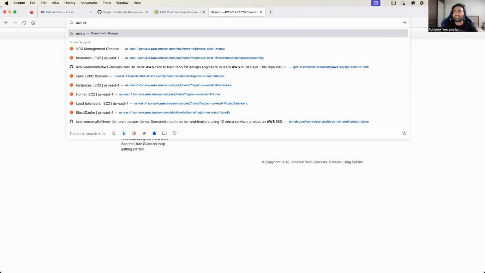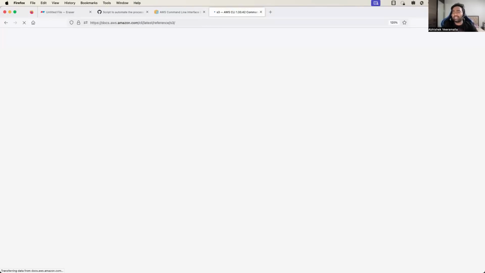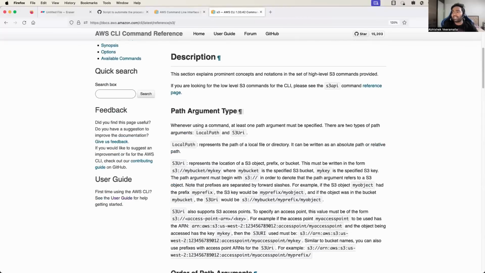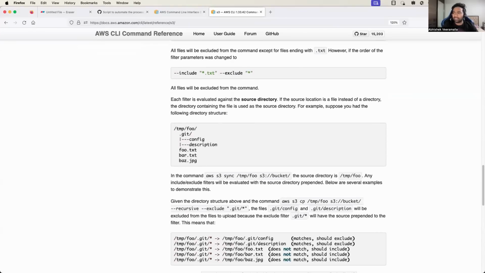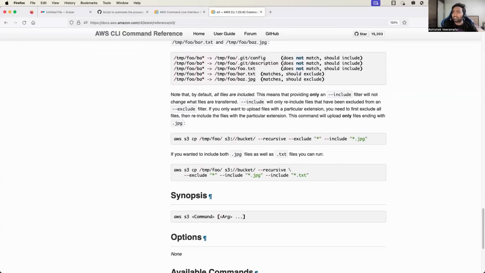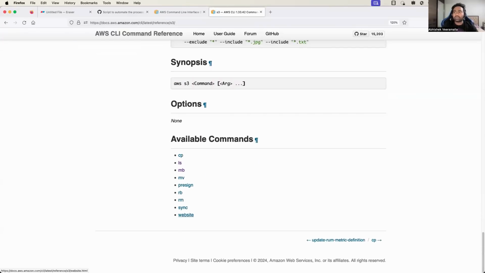Okay, AWS CLI S3. I will just search for S3 in the documentation, and I will look for the commands, and I will look for the arguments. You can say that. So just refer to the AWS CLI documentation for each of the things.